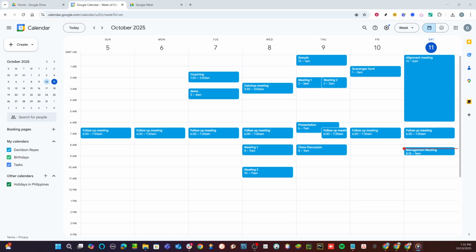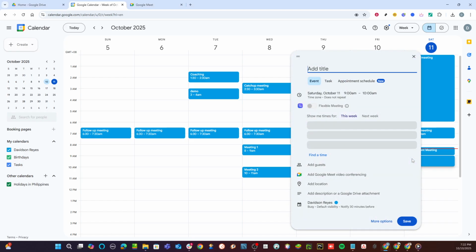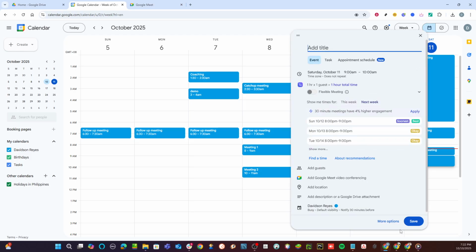Start by opening Google Calendar in your browser. Choose the date and time you want for your meeting by clicking directly on the calendar. This opens the event editor. Give your meeting a clear, descriptive title so attendees immediately understand the purpose, like project review or weekly check-in.